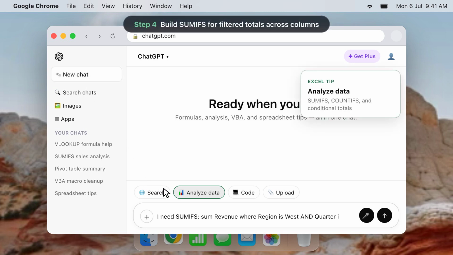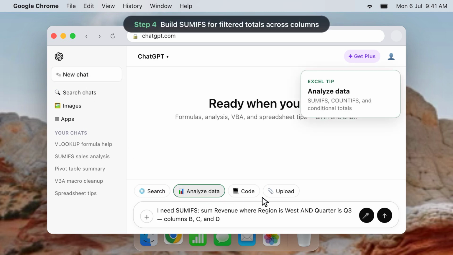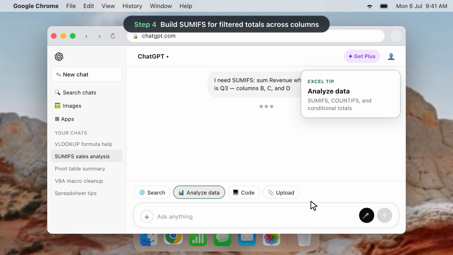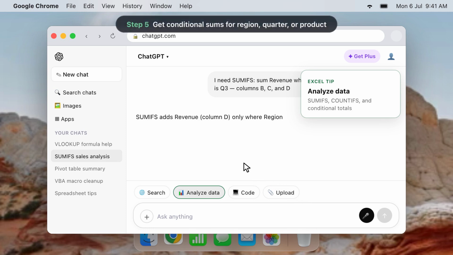Next, use SUMIFS for filtered totals across multiple columns. Ask for West Region revenue in Q3 with SUMIFS. Get conditional sums you can drop straight into your sheet.